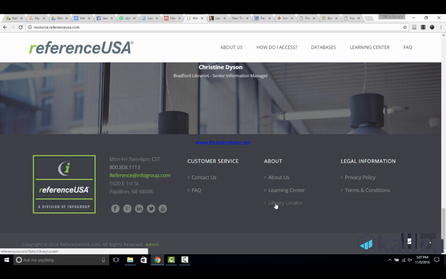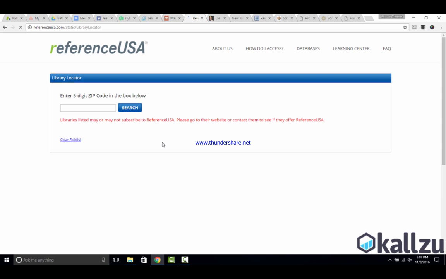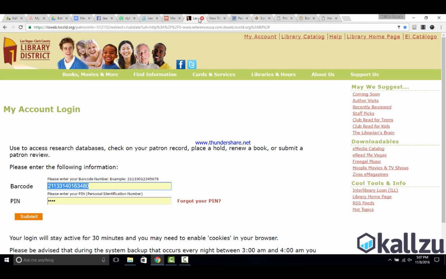So library locator, that's where you want to go after you scroll all the way down. You want to see which libraries are participating near you, and once you find one, obviously go get a library card. And once you have your card, you can actually gain access to the back office of the site. So you just punch in your zip and it'll tell you that, right? So what I'm actually going to do is I'm going to punch in my library card details and show you the back office of Reference USA.